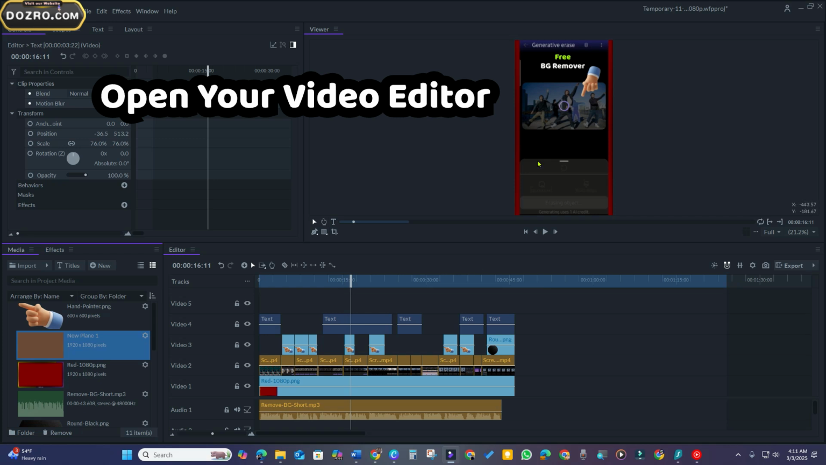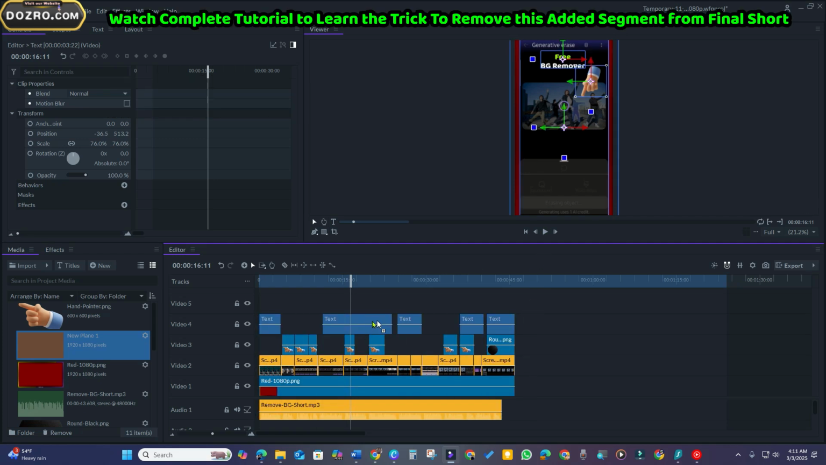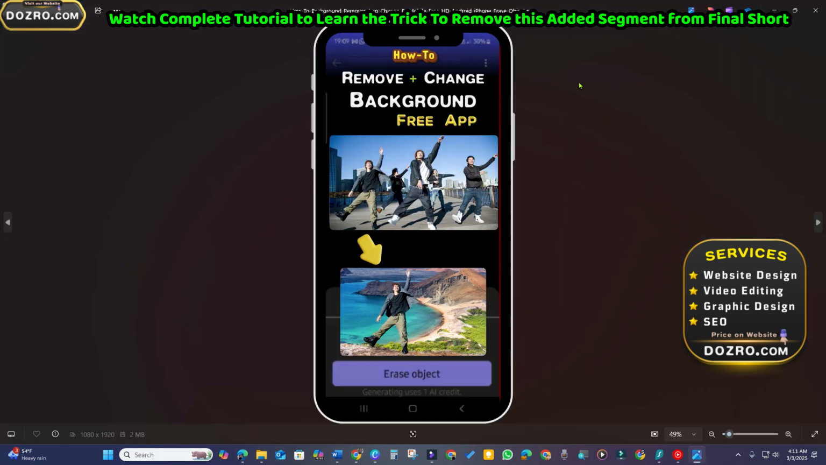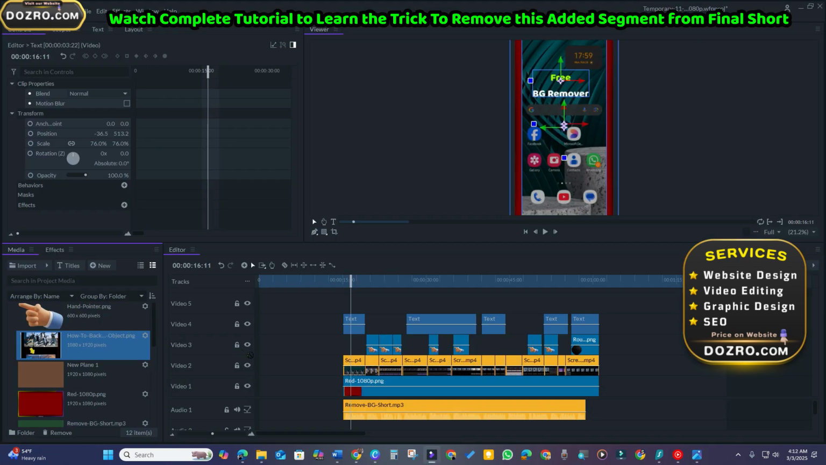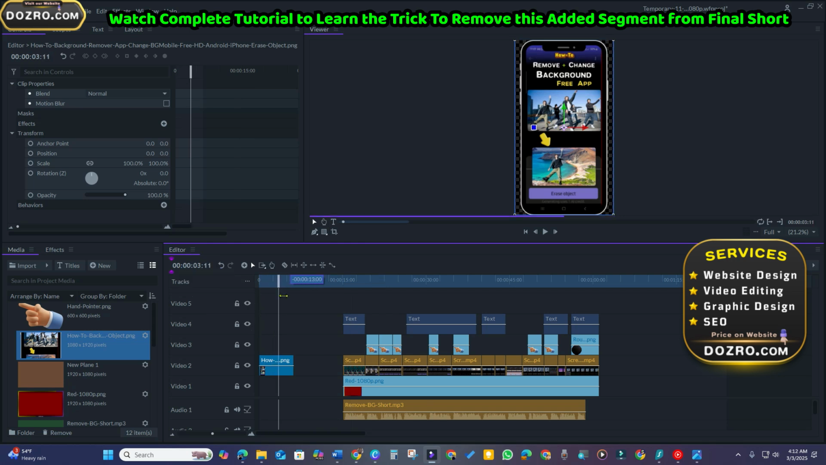I started by accessing my video editing software. I selected all the clips of the current short video and moved them forward on the timeline. Then I created a custom thumbnail image using design software. Then I imported the thumbnail into the video editor, placing it at the start of the timeline track.